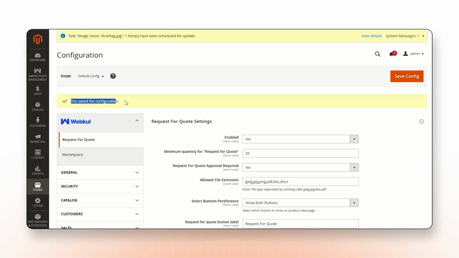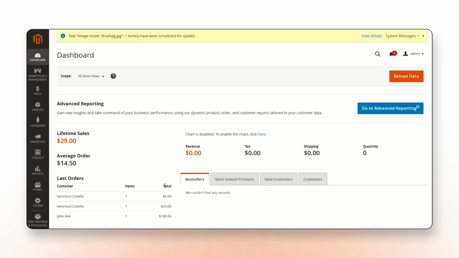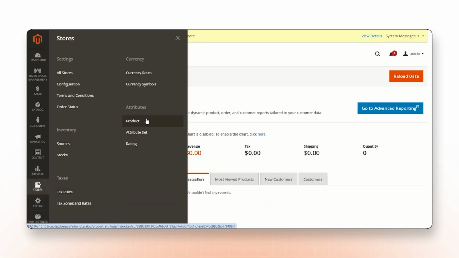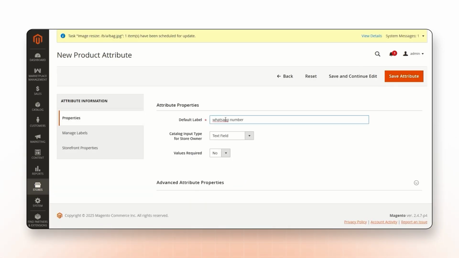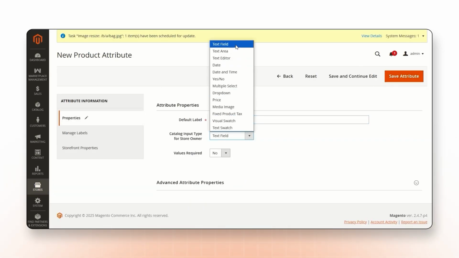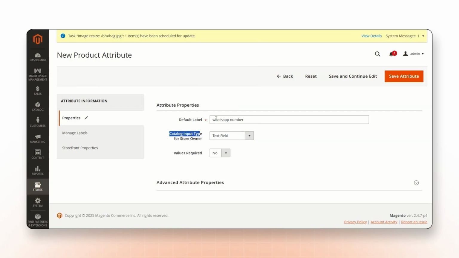You have seen the configuration. Now, how to create the custom attribute. First, we click Stores and navigate to Product under the Attributes section. Here we can see the list of product attributes. We can click Add New Attribute and fill the default label. Choose the text field in Catalog Input Type. In the Values Required section, when we choose Yes, then the value is required on the front end. When we choose No, then the value is not required on the front end.